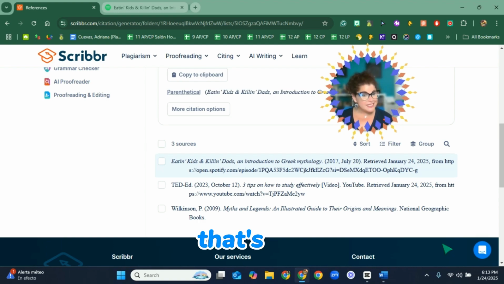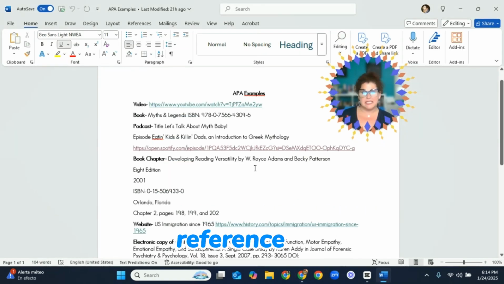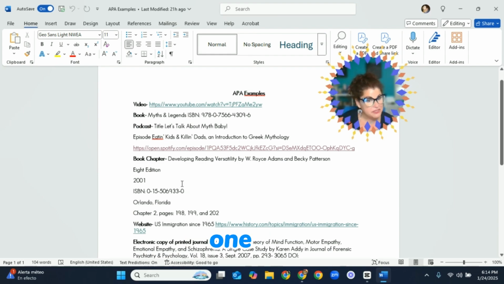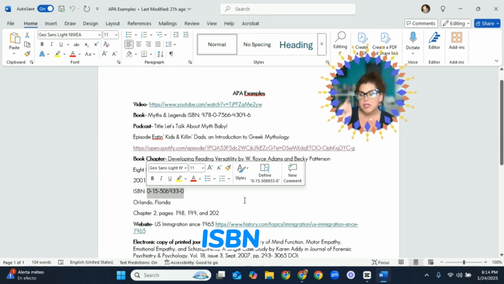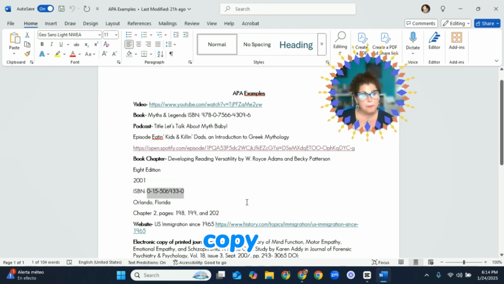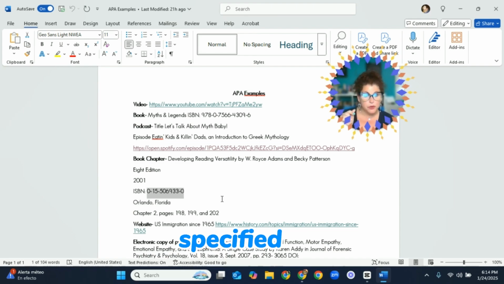Woo-hoo! So that's all about working smarter, not harder, like I said. Let's move on to the next type of reference. Now we have a book chapter, and this one is very specific of the different parts of the book that I need. The cool thing about this is since it does have an ISBN, odds are that when I copy the number, it's going to take me to the version that was specified for me here.